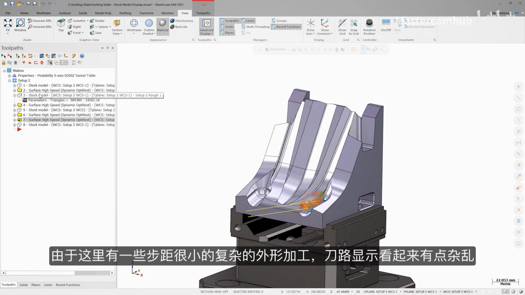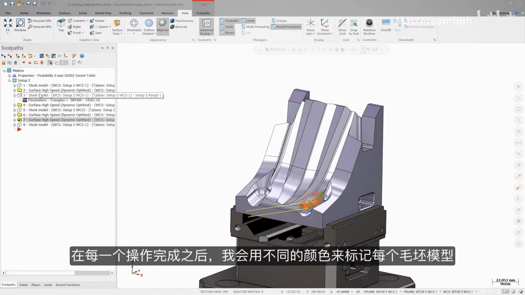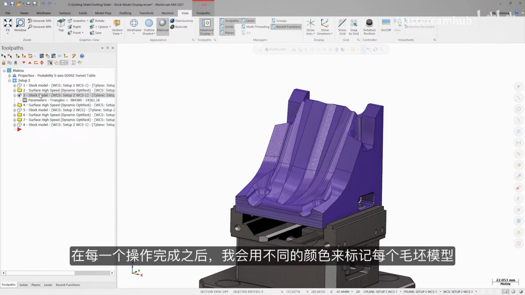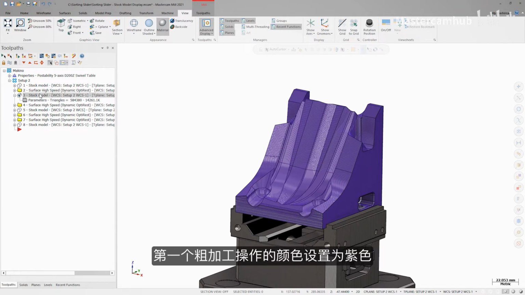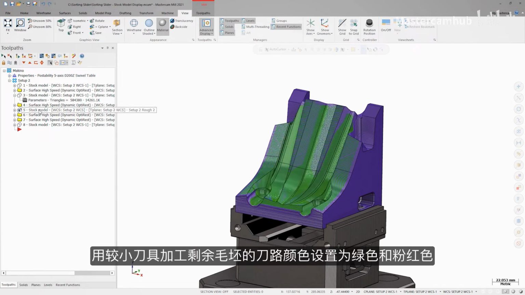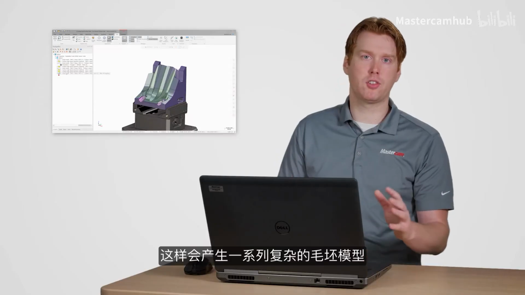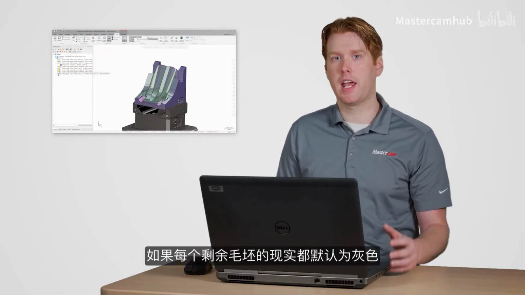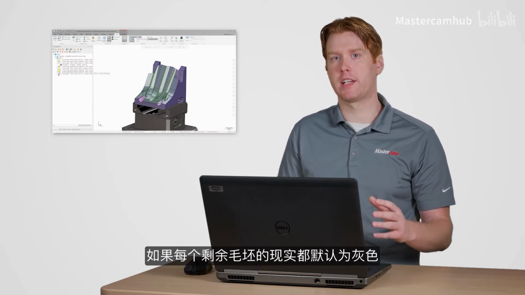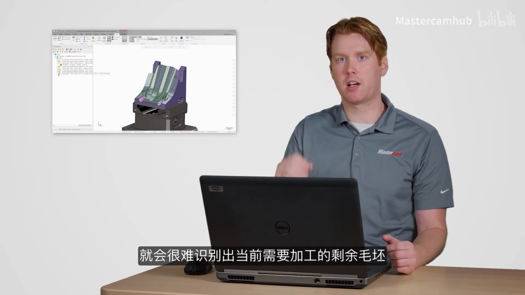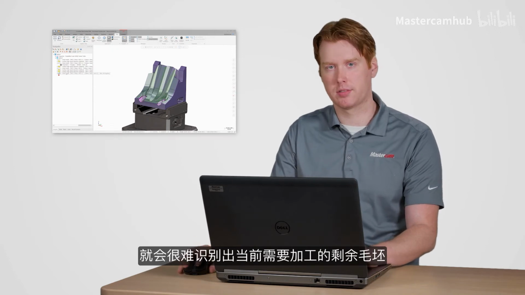Because there are some complex contours and very small stepovers in my toolpaths, my toolpath display is somewhat cluttered. I've assigned different colors to each stock model I've created after each operation, with purple set as the color for the first roughing operation, and green and pink for the subsequent toolpaths that are going back with a smaller tool to machine the remaining stock. This is a visually busy stock model, and if each model was left in the default gray color, it could be very difficult to pick out remaining stock that needed attention.